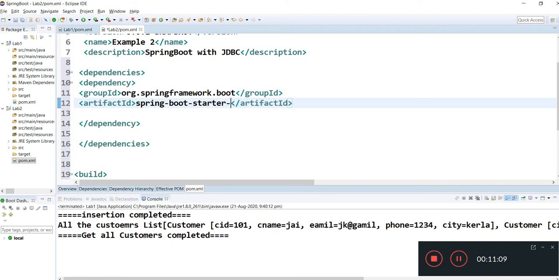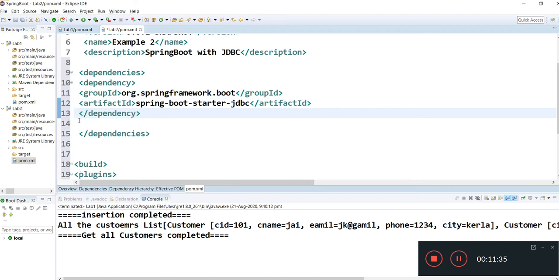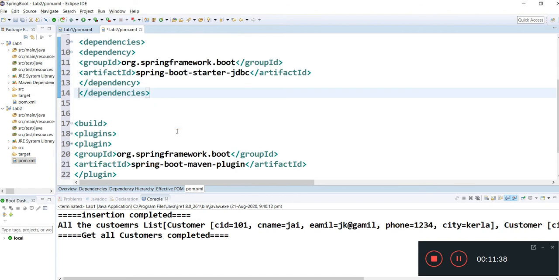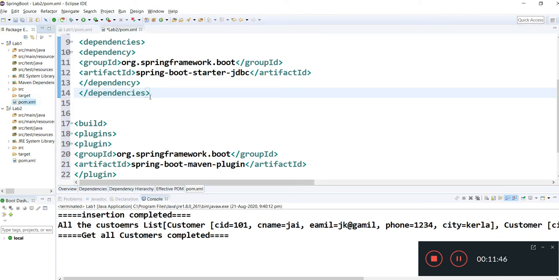We have a number of starters provided by Spring Boot, so first we are mentioning JDBC. Why do we need JDBC? Because we need to make connections from our program to our database. So you need the Spring Boot JDBC starter. It will download all the required jars and dependencies for your JDBC. Next you need to mention the MySQL connector, which is already required for every program, so I'll be copying this from our lab 1.